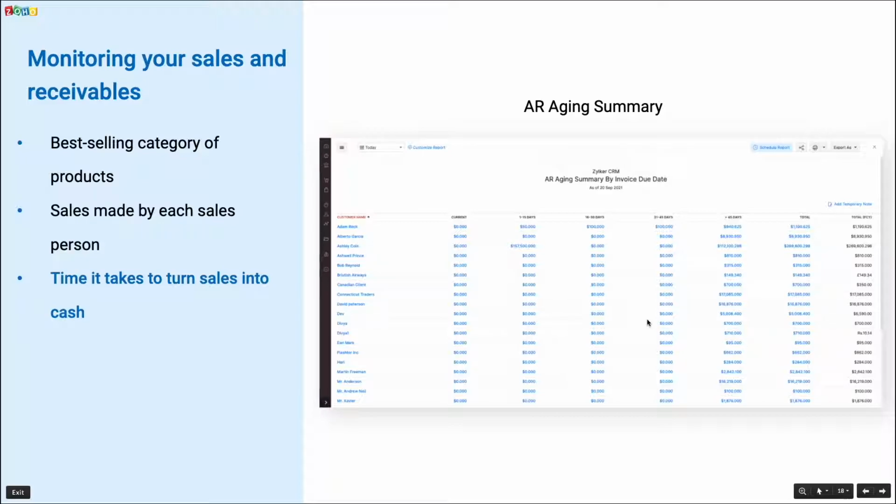Now, the next report is how much time it takes to turn your sales into cash. This report is significant if you're looking into optimizing your working capital and keeping your cash flow steady. Using this report, you can find when your sales are converted to cash per customer. The report is Aging Summary by Invoice Due Date. This explains the time it takes for all your sales to convert back into cash, and based on this, your working capital and cash flow is determined.